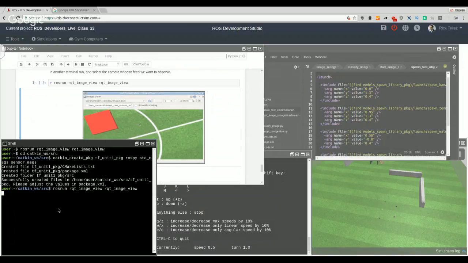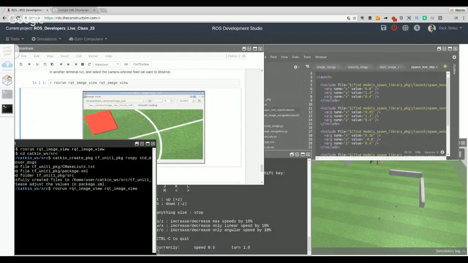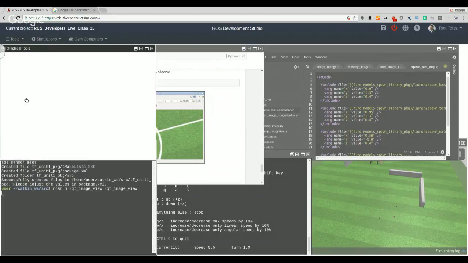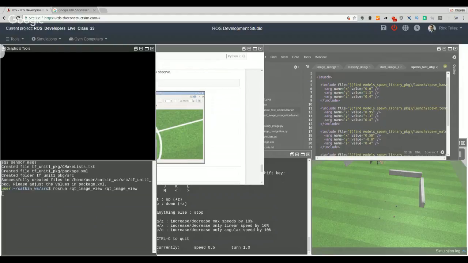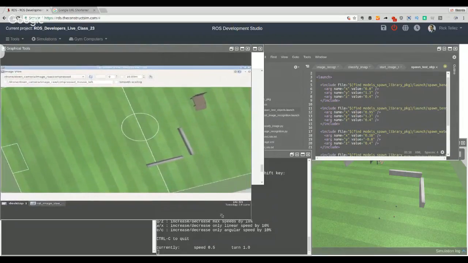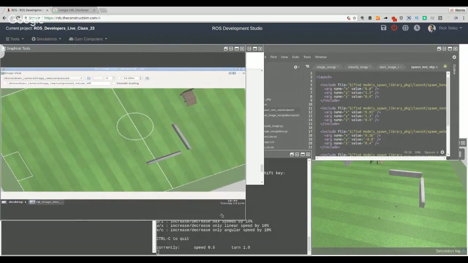Now, remember again, this window is an X window, so it's not a web window here. In order to see this, I need to go back to the developer tools. I closed it previously. It's in the menu of tools, graphical tools. And there it is. Okay, so that's what the robot is seeing at present.